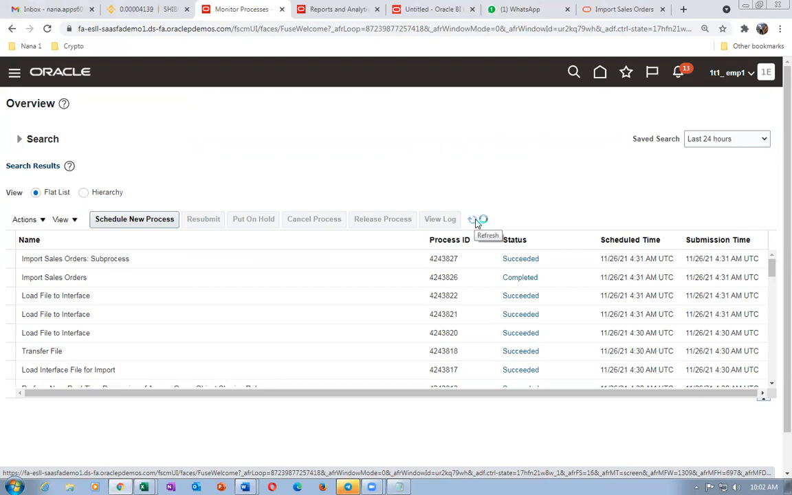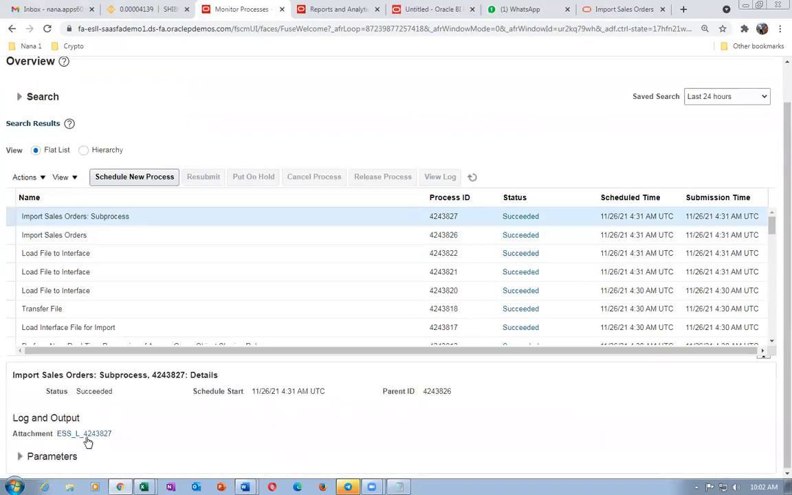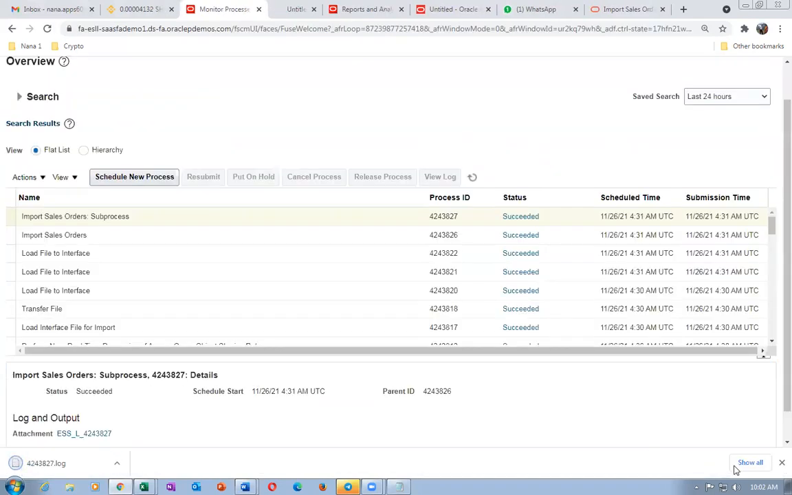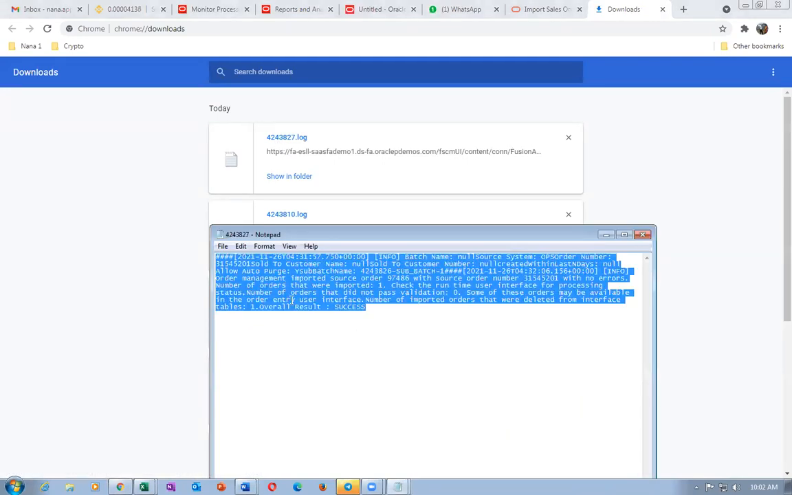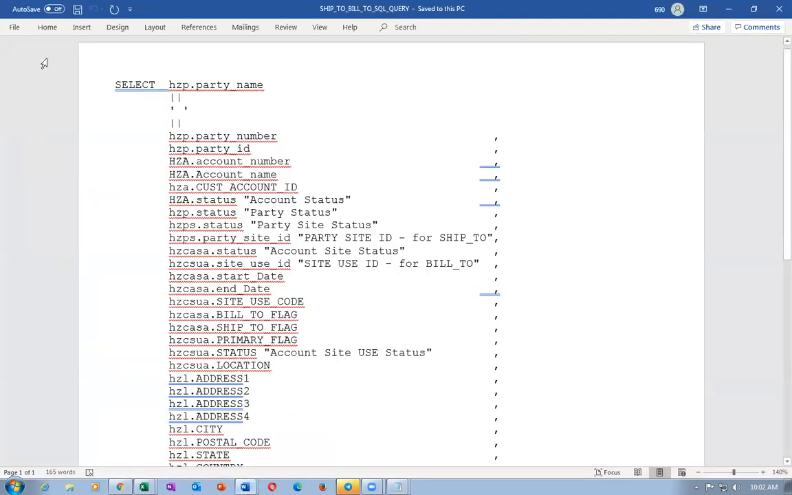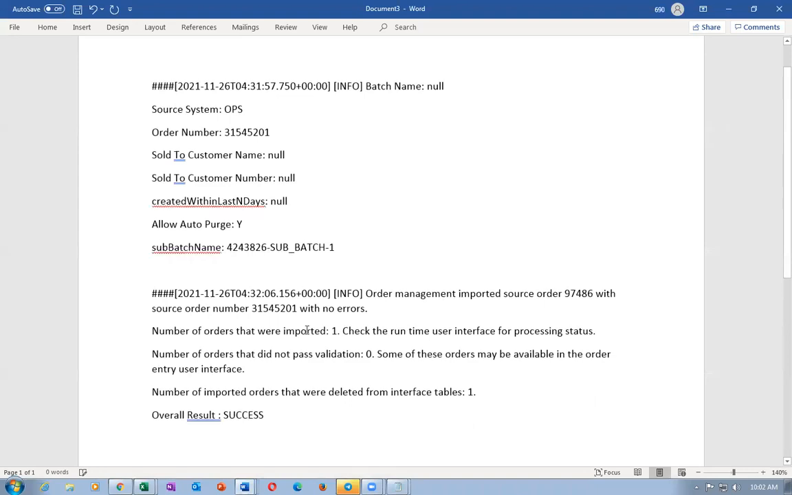Ayya, we succeeded. We'll now have a look at it. Open up and click on the attachment. I'm downloading it. Note down the sales order number. Now open up a Word file, put this file in, and go to new. So 97486 is the order number. Take it out and put a space.